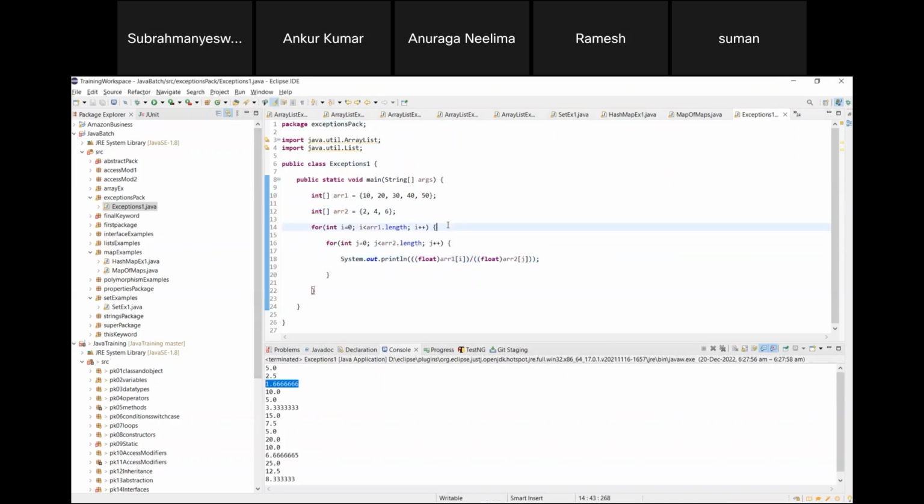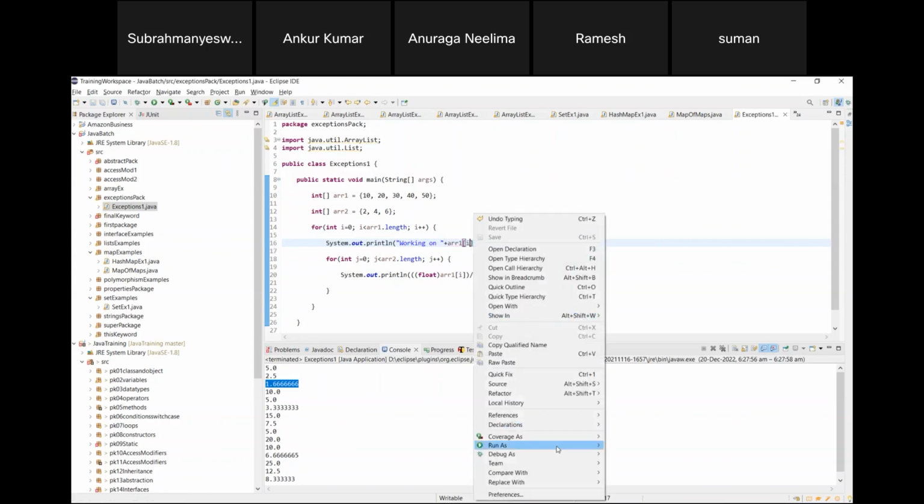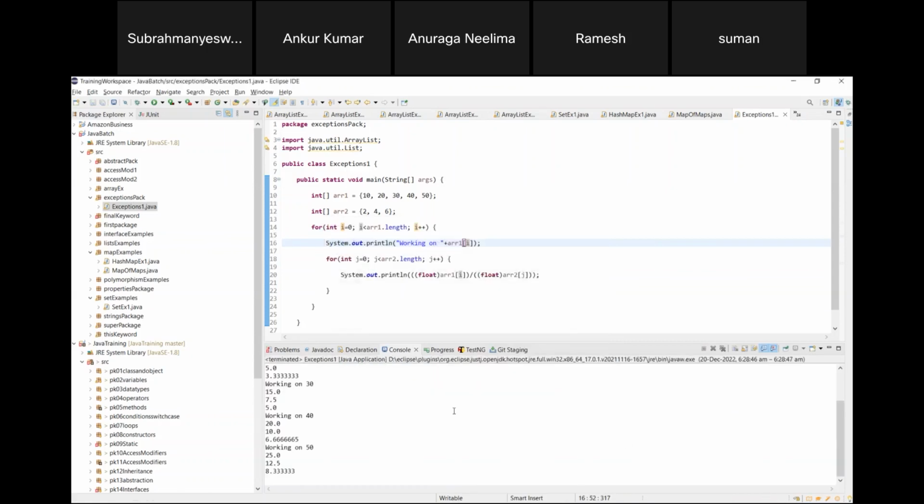Let me do one thing here. I'll say System.out.println, "working on" plus arr1 of i, so that we will clearly know on which element we are working. Now it says working on 10. We are dividing 10 by 2, 4, and 6. Similarly, working on 20, we are dividing it by 2, 4, and 6. Like this we have seen. This is working fine.